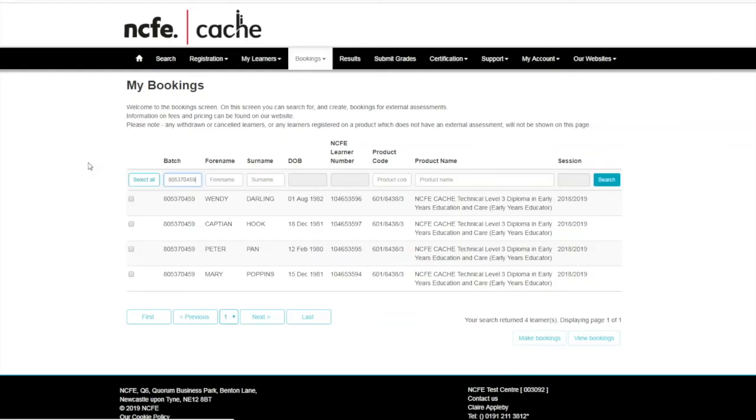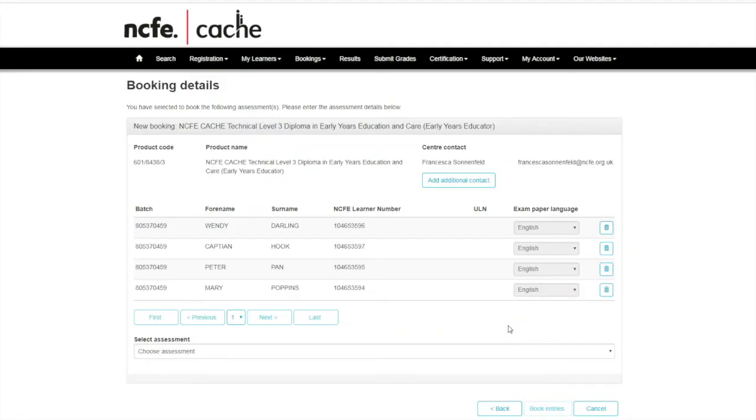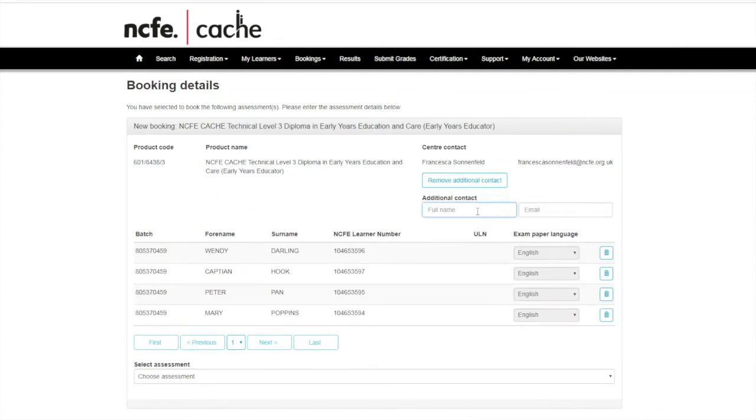This is a different example with a different style qualification, but it's the same process that we'll follow every time. So here we are with one of our cash qualifications. You can see it's the same layout as before and the chance to add an additional contact. Again, you would just select that button and put in the full name and the email address. Please remember, if you add a contact here, it's just for the dispatch email, so that contact will also know when the papers are going to be delivered.